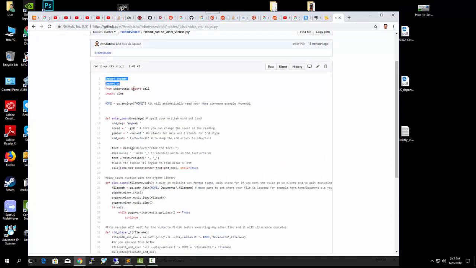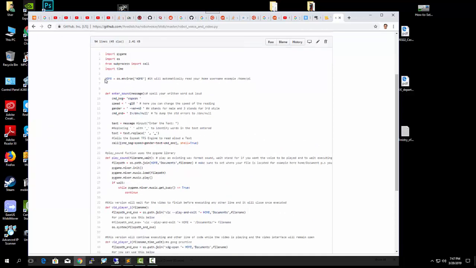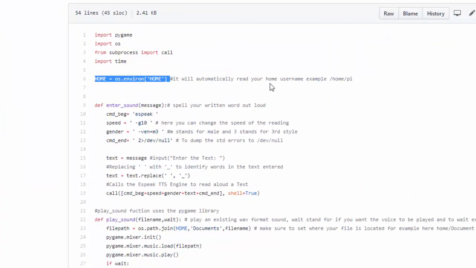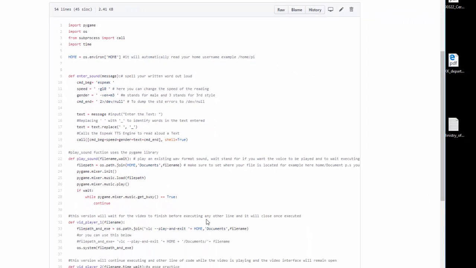So here I'm importing those libraries. So what is this? It will automatically read your home username, for example home pi. In my case, this is the name of my user. It starts with home and then pi. It can be Mars or Jupiter in your case. I did this because it's pretty generic, because here I need to go to a file path. Well, I don't care what the naming of your username is. It will automatically read it for me, and will make sure to trace it later on.